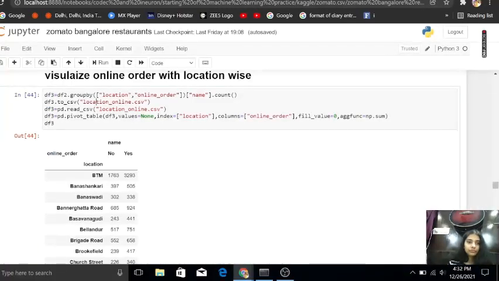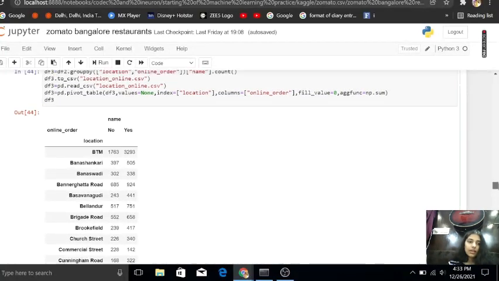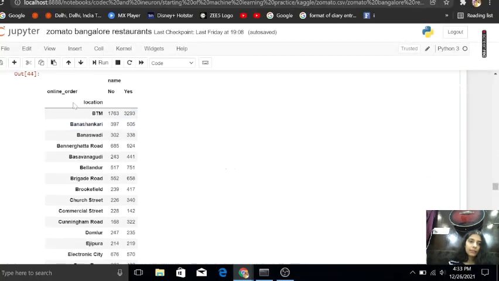Then pd.read_csv, if I read this file, then df3 equals pd.pivot_table, df3, values equals none, index is my location, columns is my online order, fill_value 0, and np.sum. After this I am getting location wise yes or no.